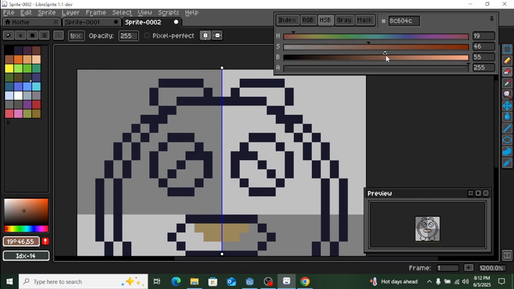I want this guy to be a little bit fair, not too dark and not too white. So this is our base color. So right now we are going to pick a dark color that we are going to use for the shading when the time comes.